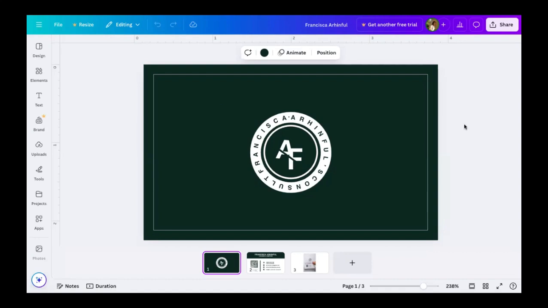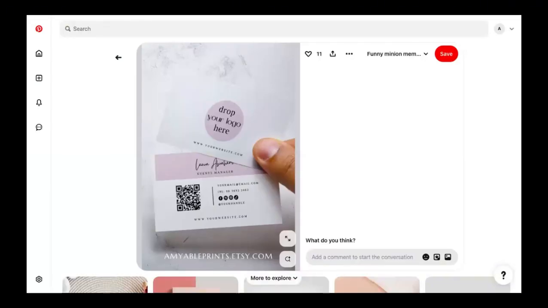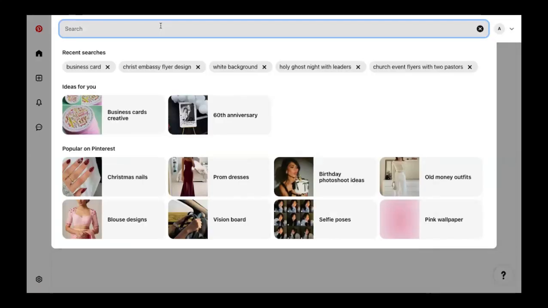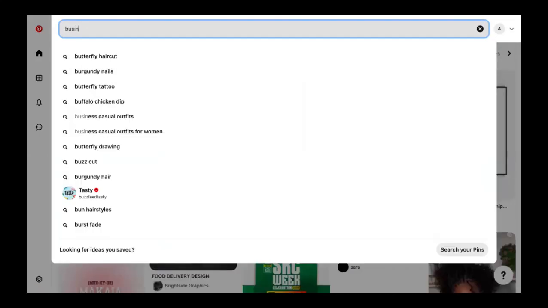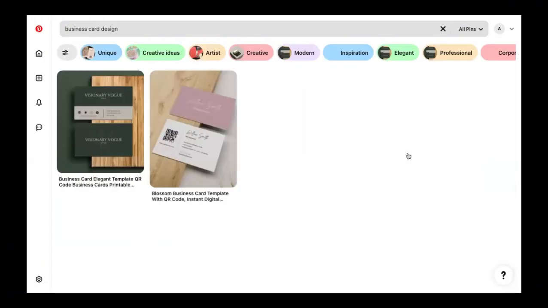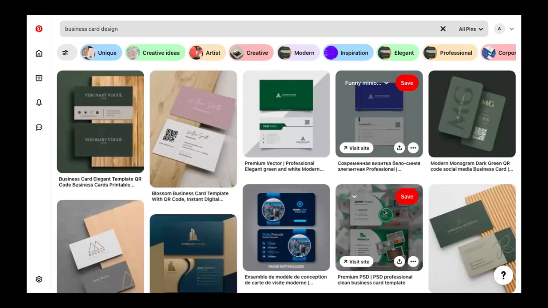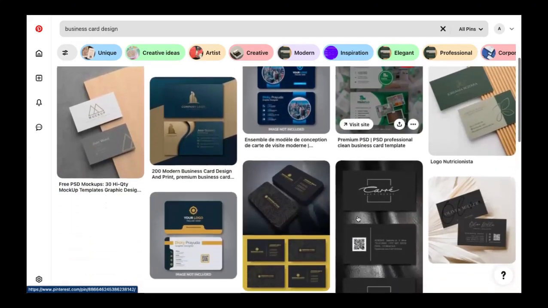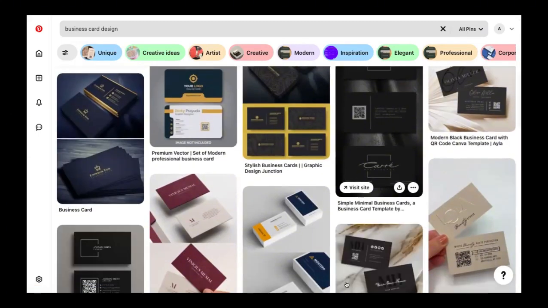Okay, so with every design that you are going to work on, the design process basically starts with research, right? So in this case, I went to Pinterest. You just search for Pinterest, then you type in business card design. Then they will give you so many options for different brands.